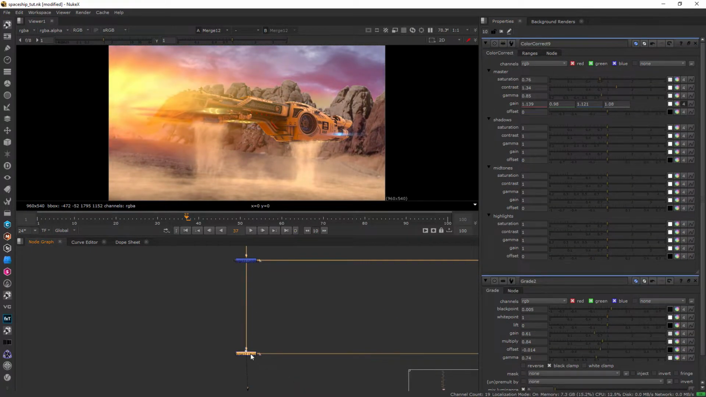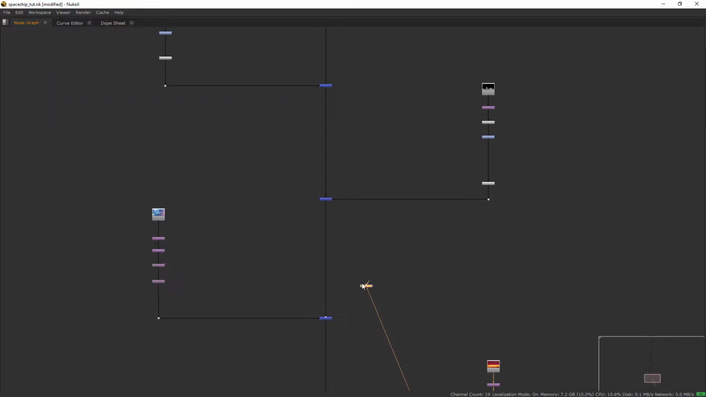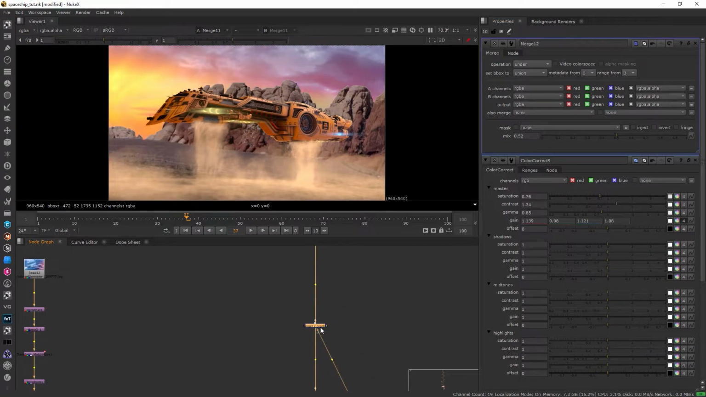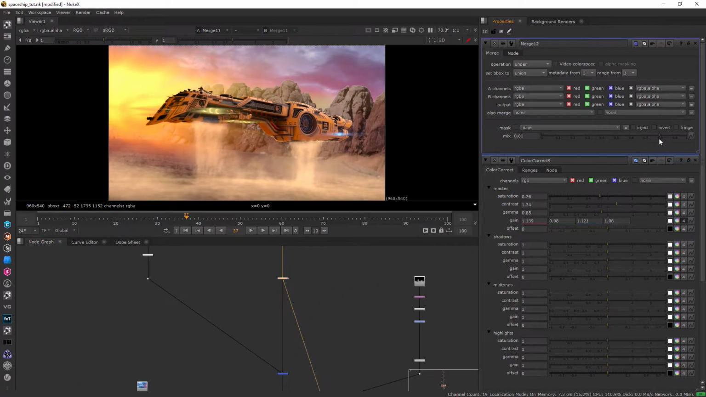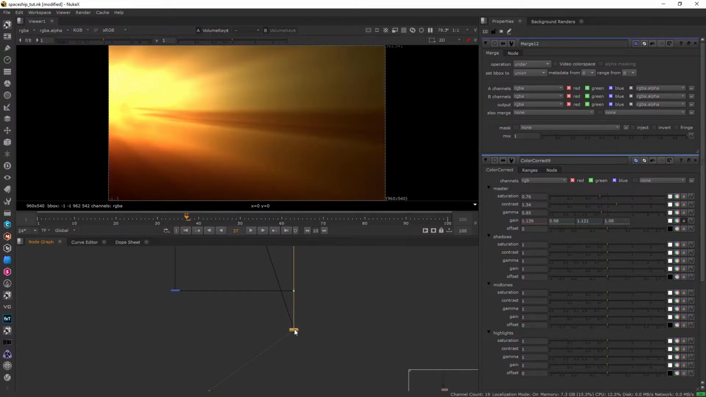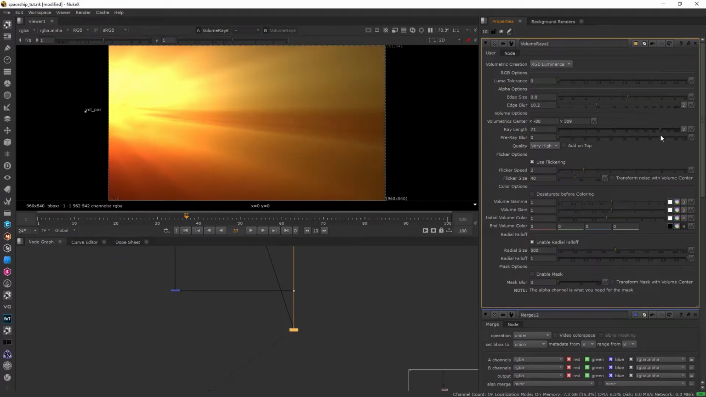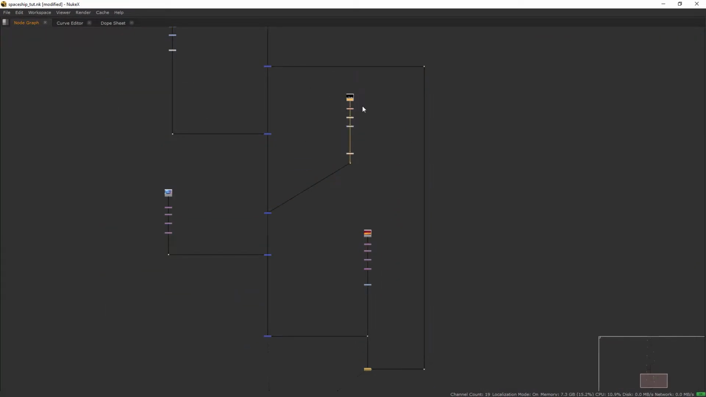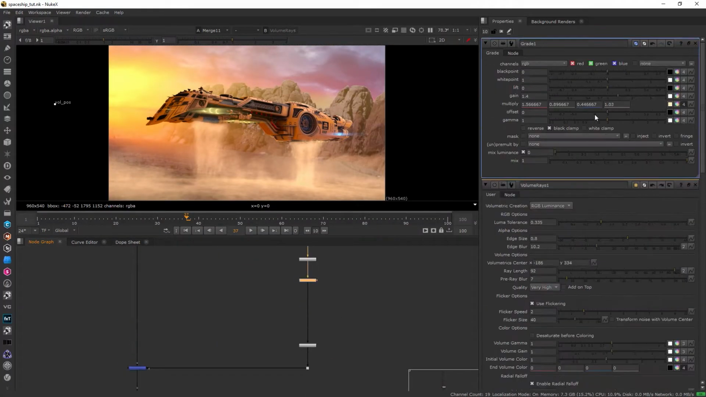The volume light doesn't seem right to me, so I will shift the merge after the spaceship. Increasing ray length, and then increasing pre-ray blur, so it blurs the edges if you can see. Let's arrange all the stuff first. Now go to smoke elements color grade. I'm adjusting this to make it look a little dark.